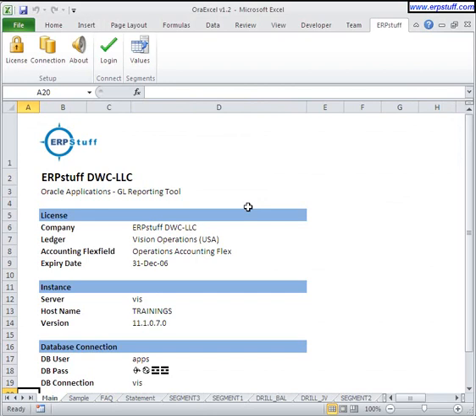including balance sheet, trial balance, comparisons quarter to quarter, period to period, year to year, and actual versus budget. You can find the variances. Whatever kind of reports you need from Oracle General Ledger, you can develop using this tool, OraExcel.